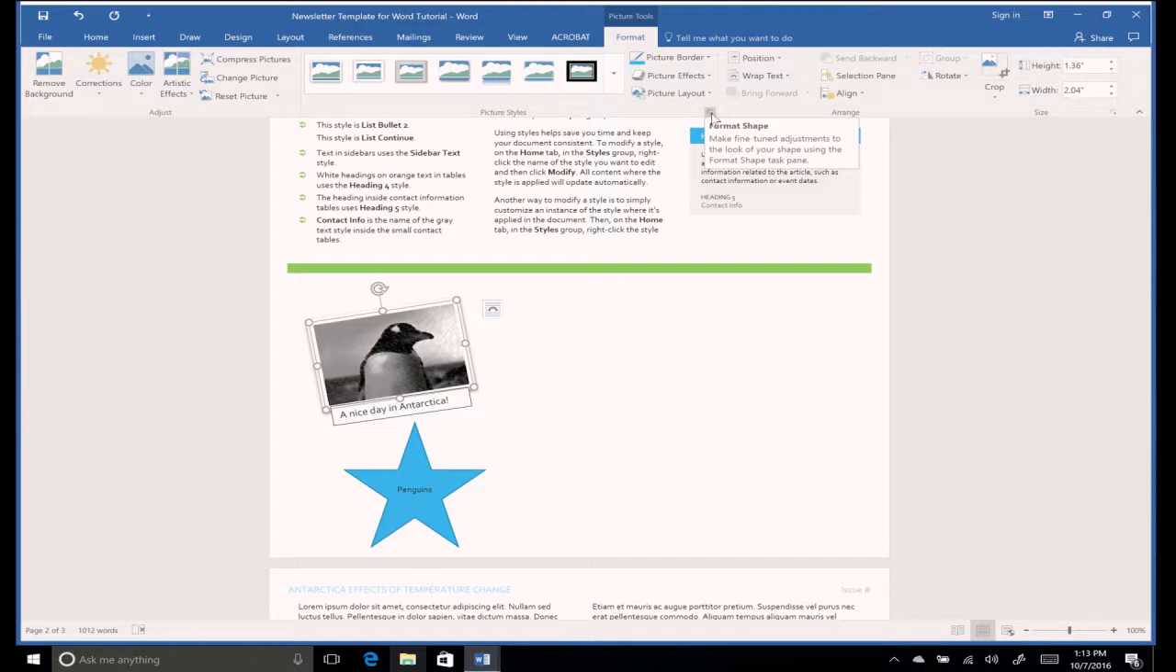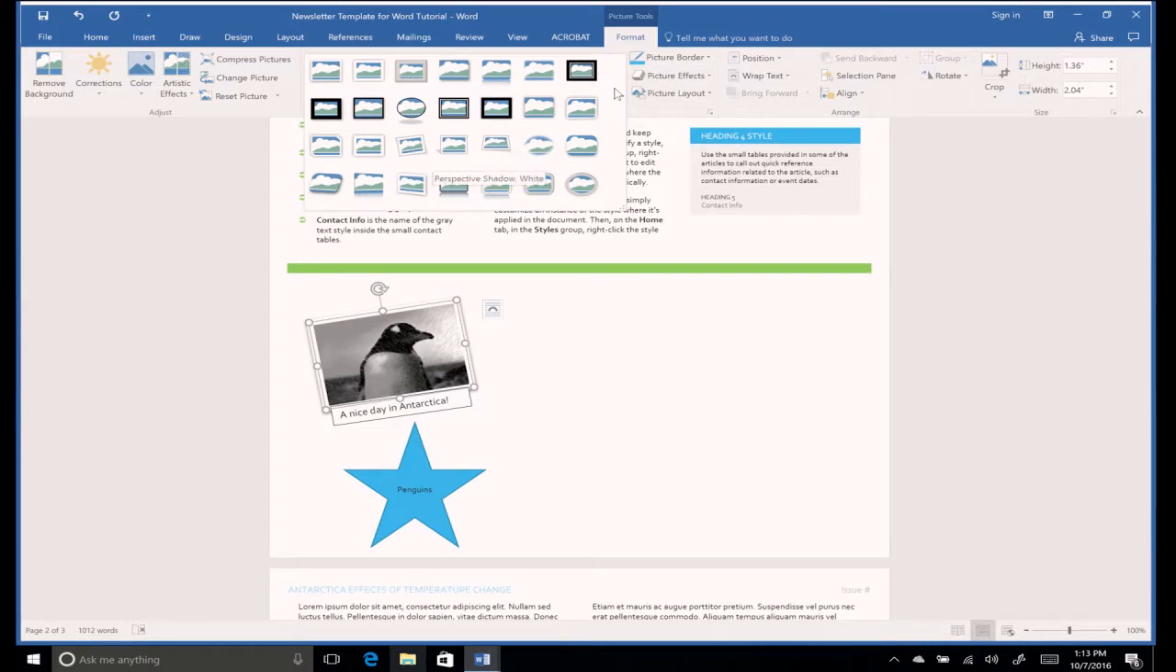Similarly, you can change the frame of a picture using the pre-built effect located in the picture styles group. Click the drop-down arrow next to the row of icons showing different frames. Hover over a style to preview it. Let's leave the option we have.